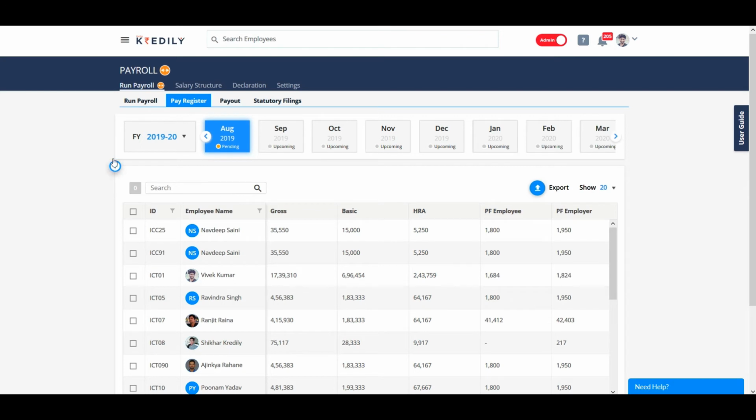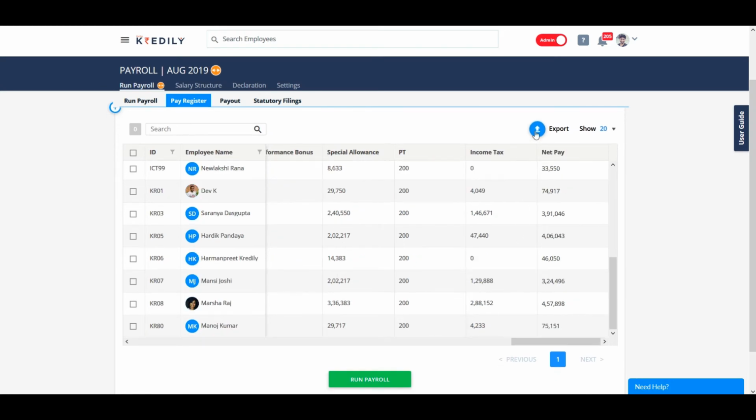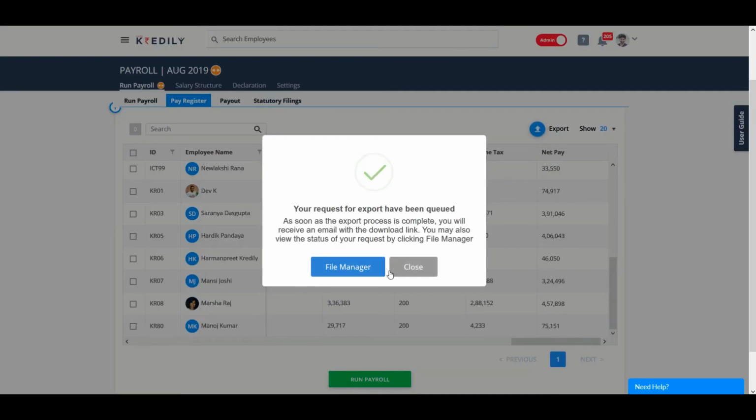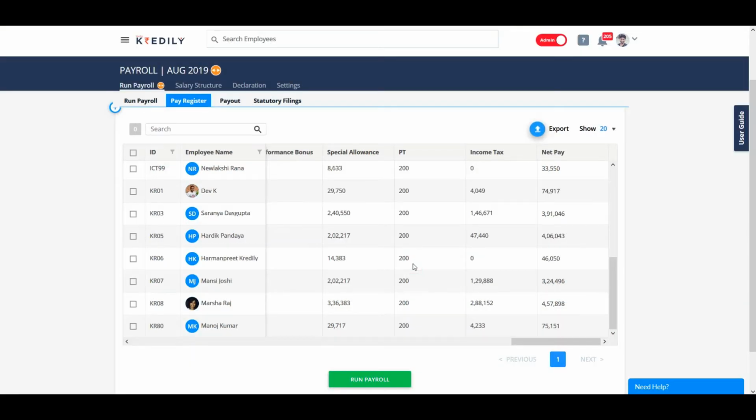So this is the pay register for the current month. So I'm looking at the salary breakup for the current month. You can export it to an Excel sheet if required. You can click on the export option, and that will download a file which will be stored in your file manager. You can always refer to that sheet.